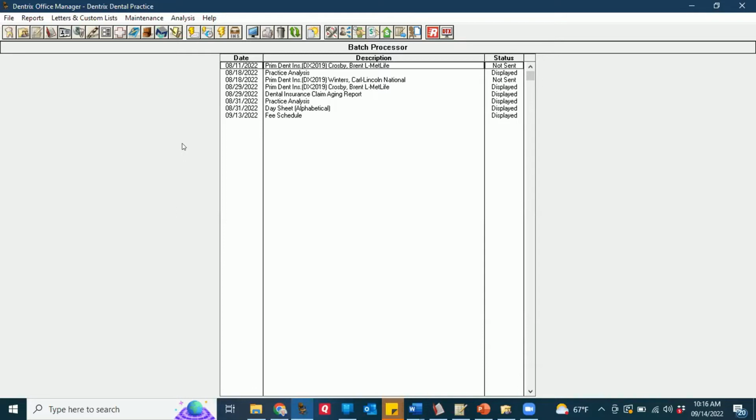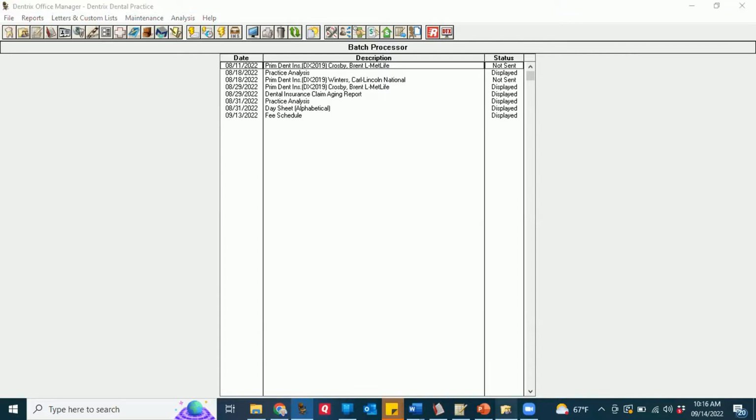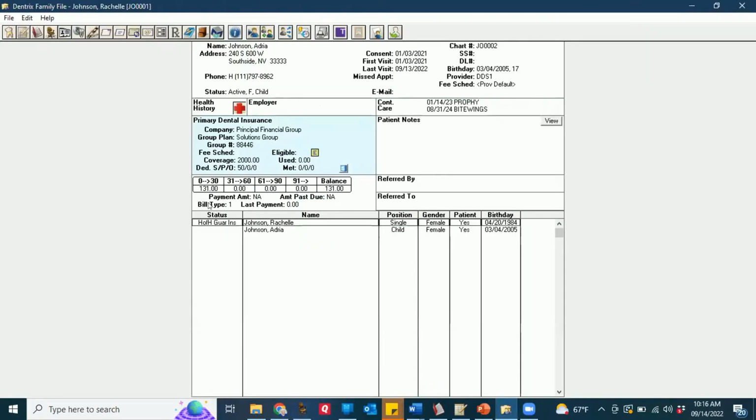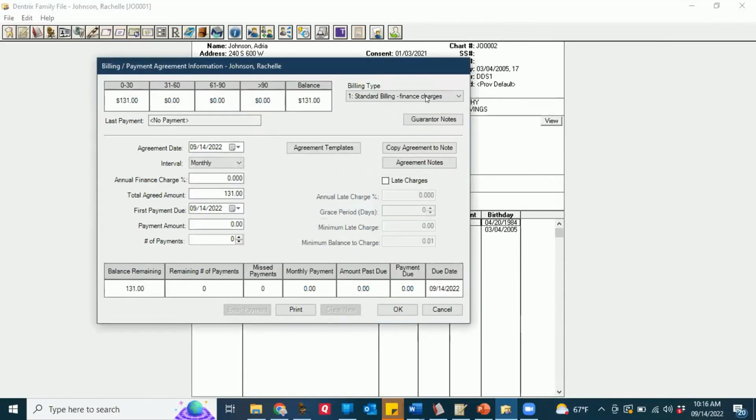Now, one thing in Dentrix is that we can track patients based on what's called a billing type. Let me just show you on a family file here. You can see the billing type is located on the family file, and there is their billing type. And most of your patients are probably in the standard billing, where you are putting them in that bucket of just your standard patient.